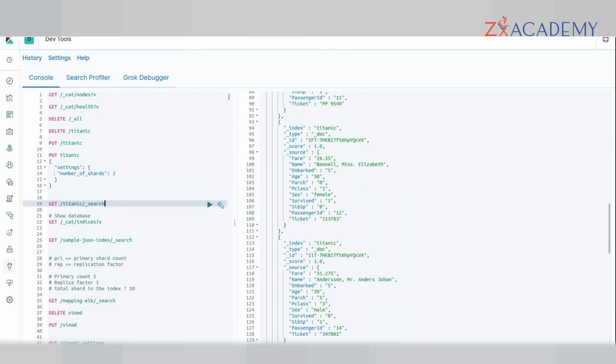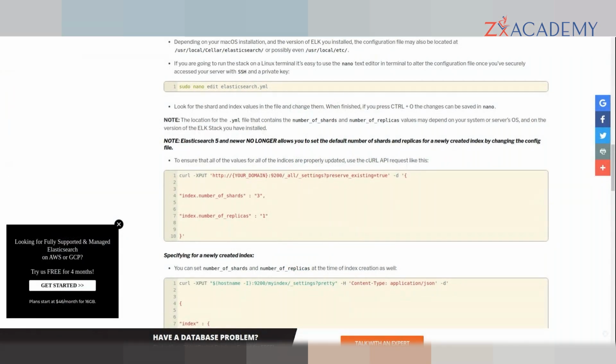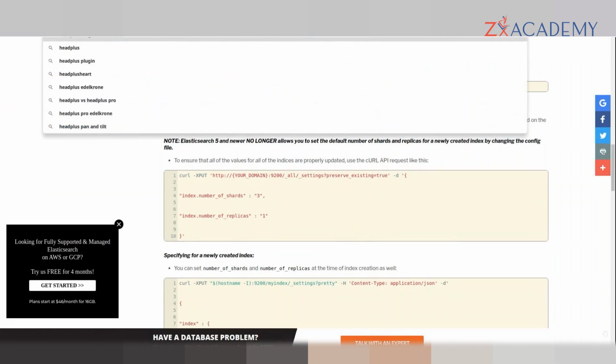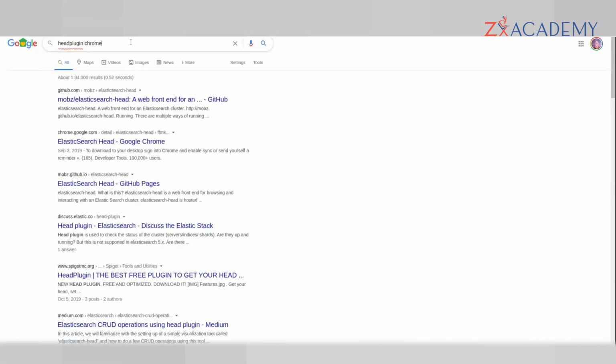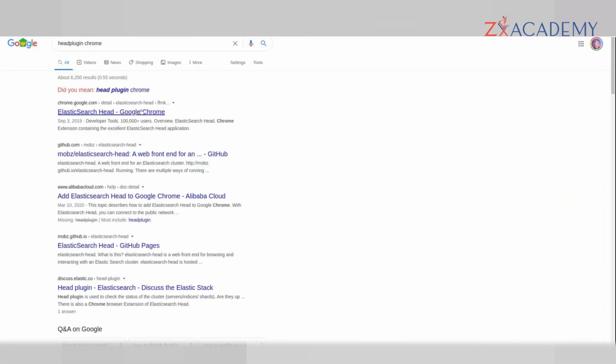No hurry. I'm good. Okay, now let's see how the shards are being distributed. There is something called the head plugin in Elasticsearch, which has been deprecated, but it is one of the cool plugins, I would say. It will be easy to understand. Let me see whether I can get that for you.